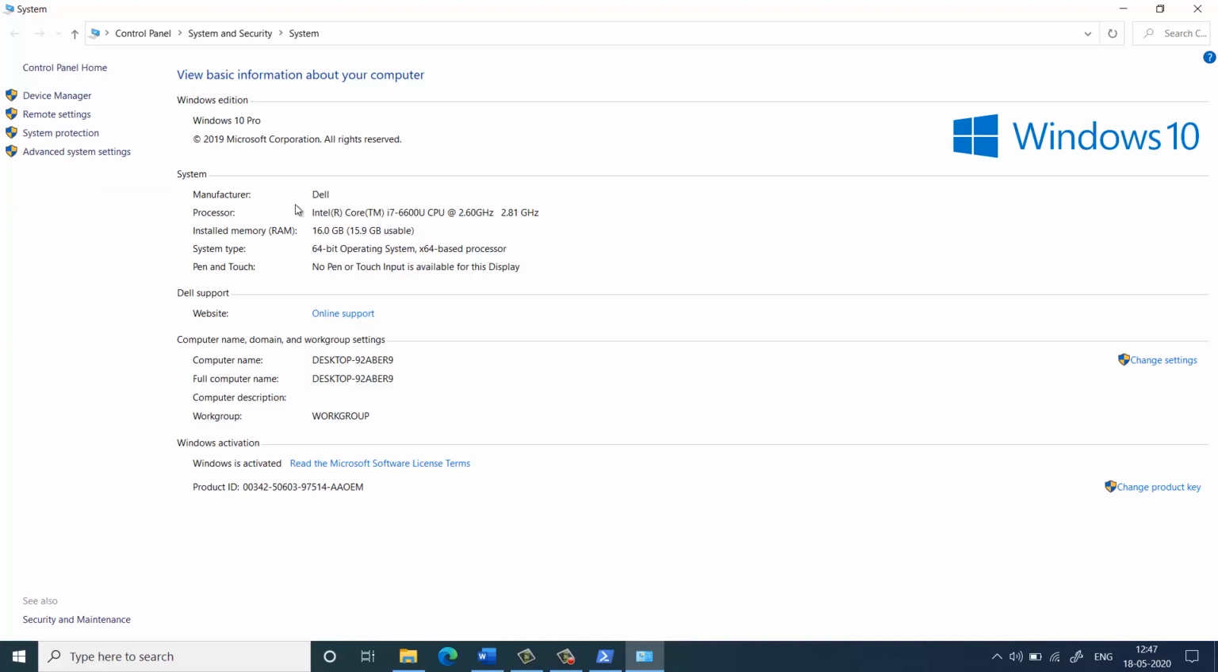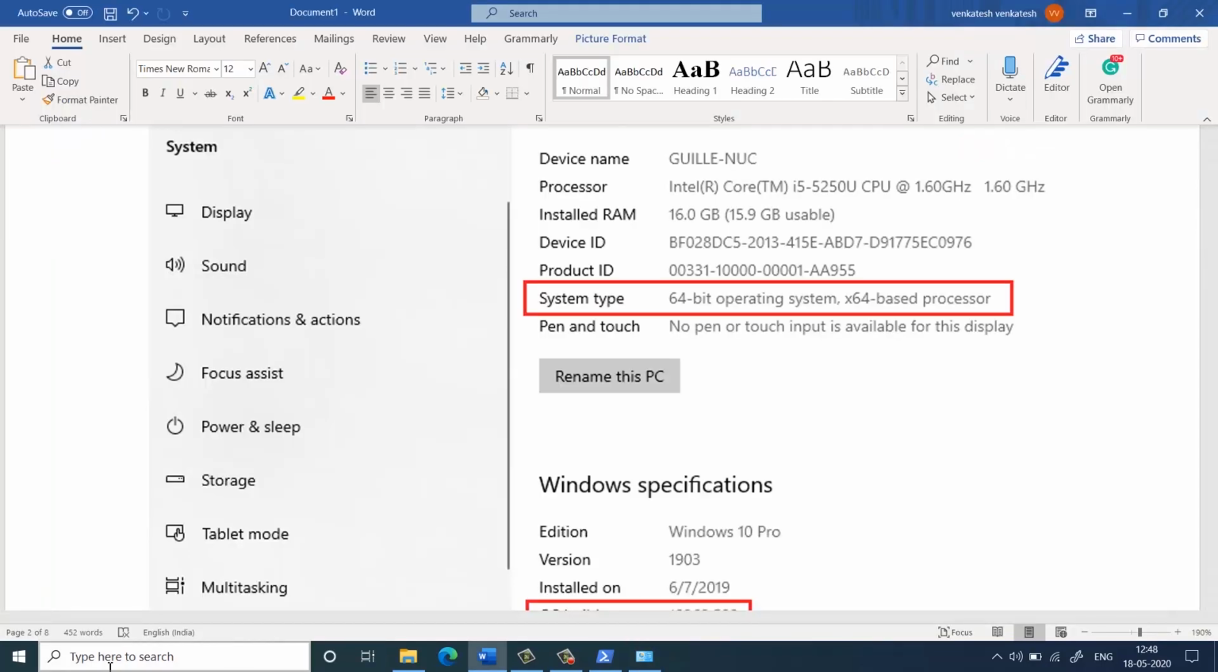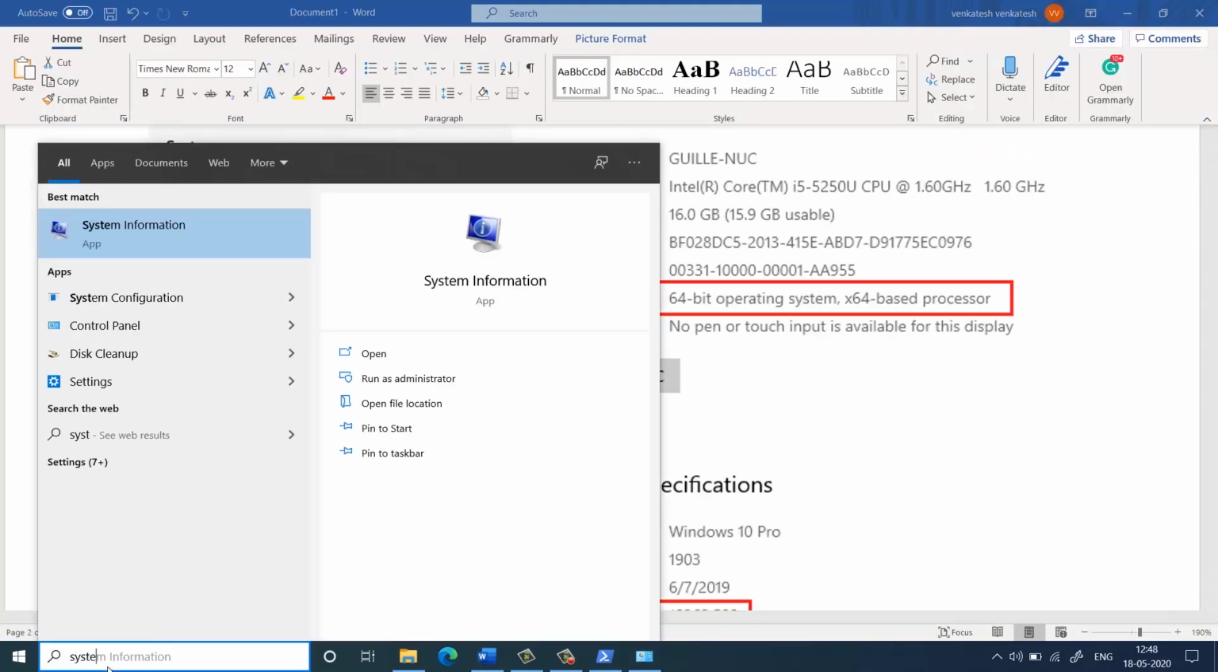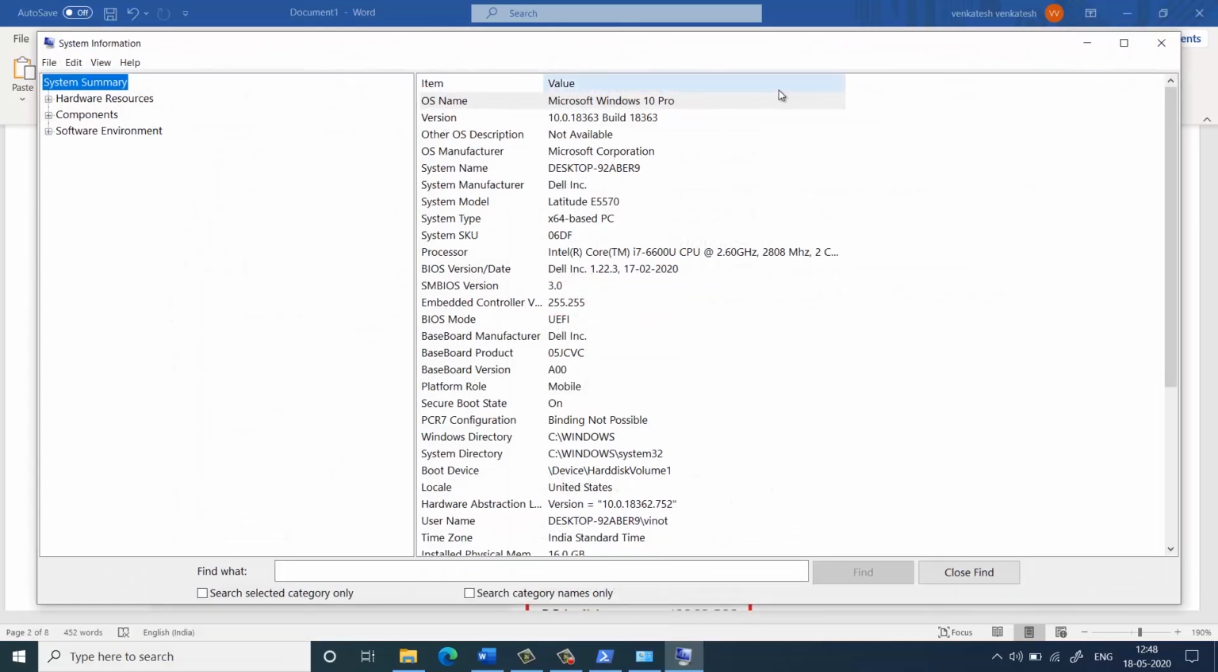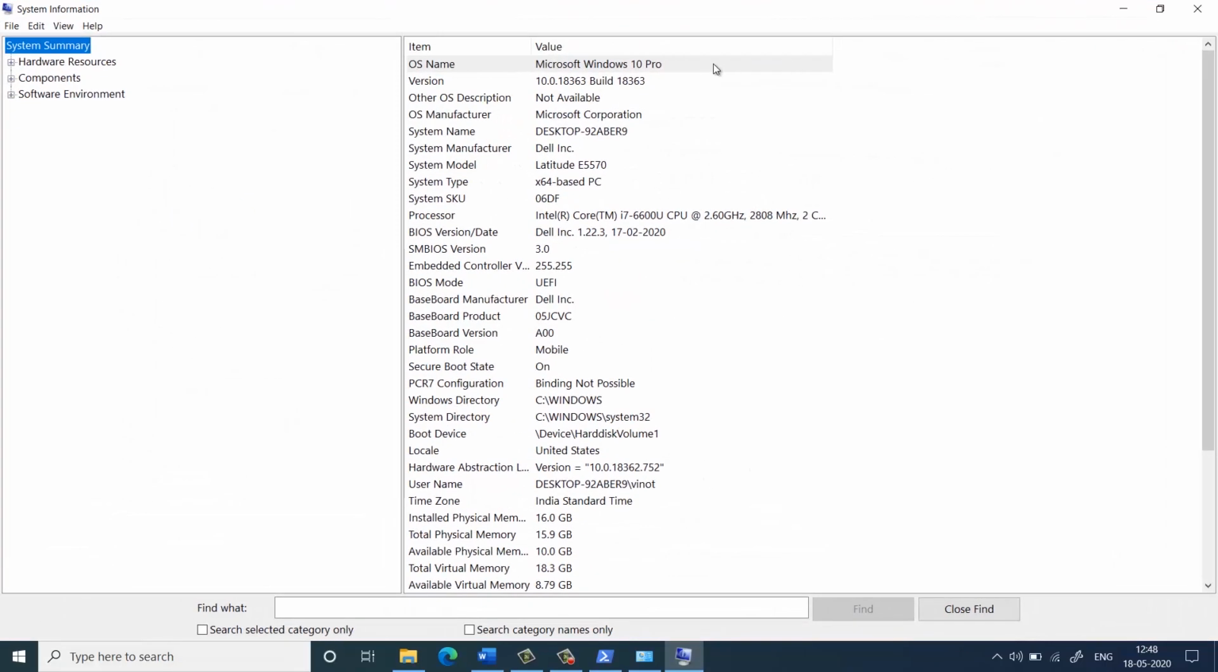You can see, these are the initial requirements to install WSL. Now, how do you find the system configuration? Go to Windows and search for system information. You can see here it is Windows Pro and the build version is 18363. So WSL will work for all versions which are above 18362.